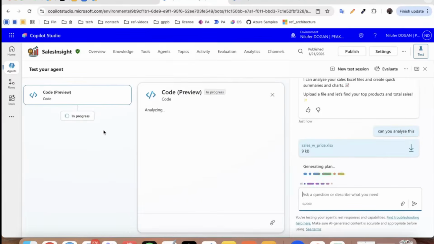As you see on the left side, it shows us what actions it takes. First of all, it analyzes and it takes a bit of time, but later on it shows us the code it generated for executing our Excel file. Let's wait a bit and see the output together.